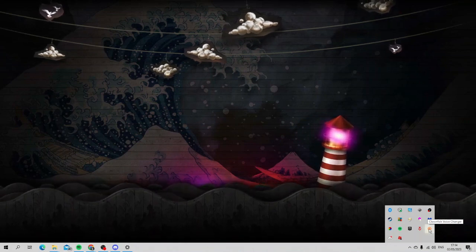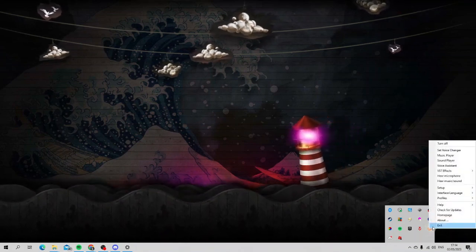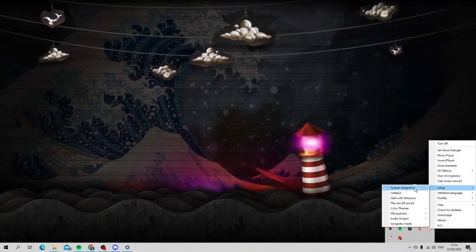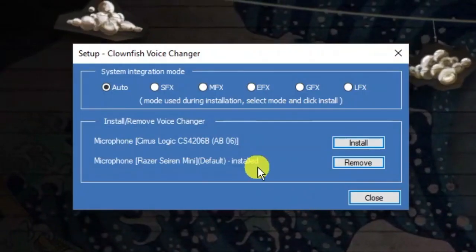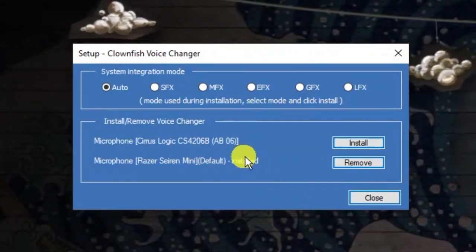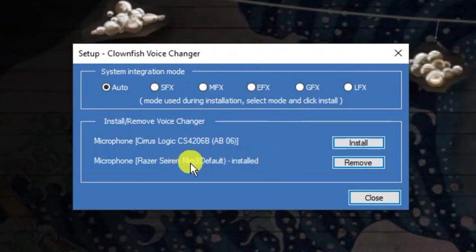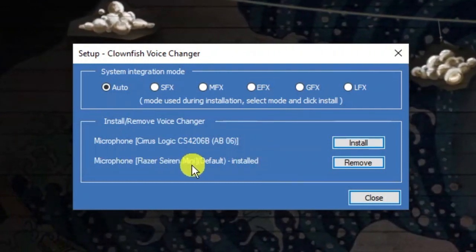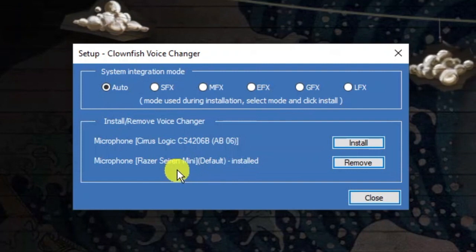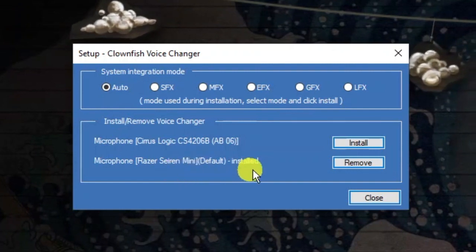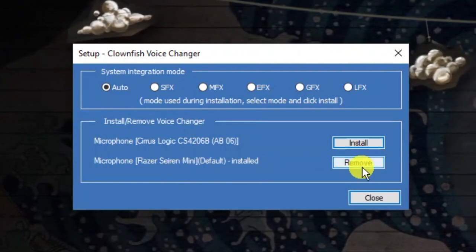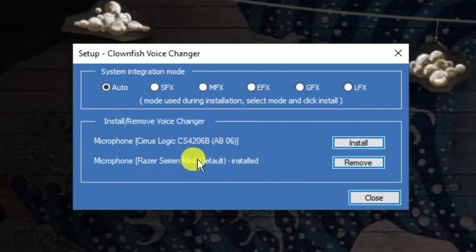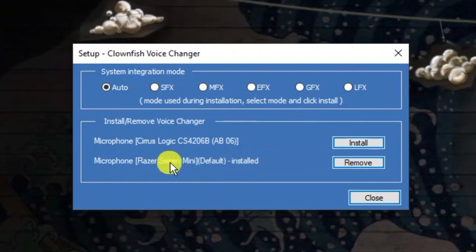So the first thing you're going to want to do is integrate this into your system, and to do that all you want to do is simply right click onto the icon, come up to setup, and then click onto system integration. Now from here you want to make sure that your microphone is set correctly. So for example, you can see I'm using a Razer Siren Mini, which is an external microphone that plugs into my computer, and we want to make sure that this has the remove button next to it.